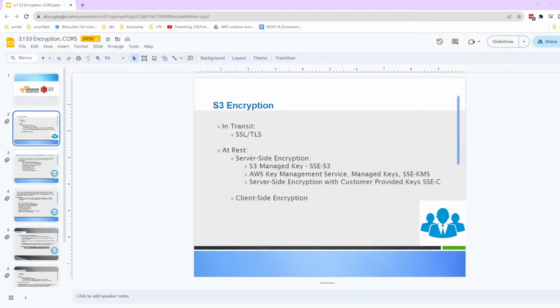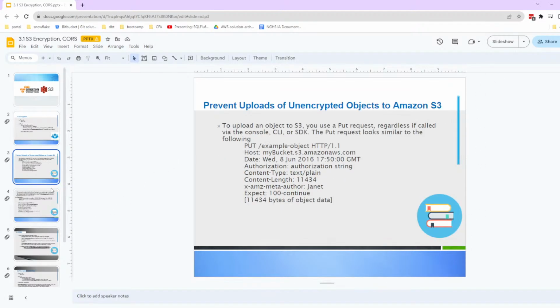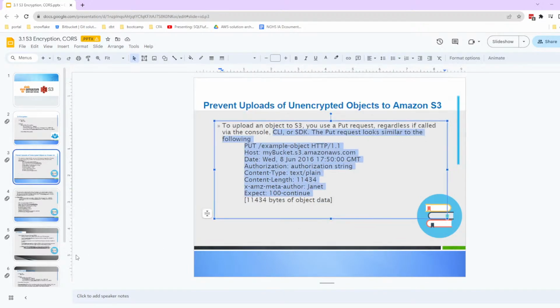So how will Amazon get to know that we want this data to be encrypted? That is what we are going to do in the lab. We have to instruct Amazon that we want to do encryption. Let me show you the lab first, and then how it is done. Even behind the scenes, what is going on, I will also explain. But let's go to the lab.